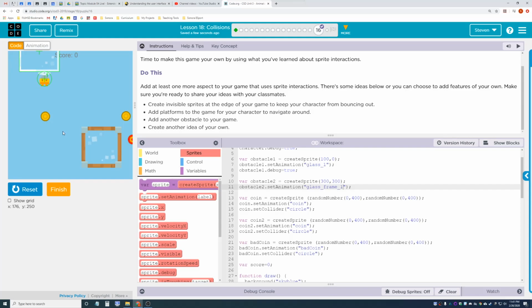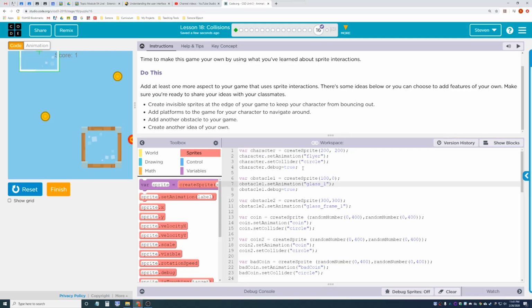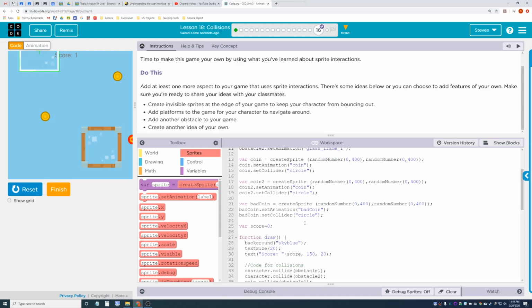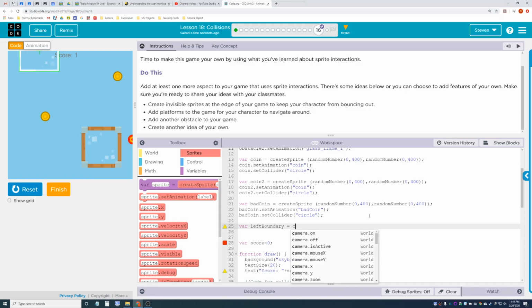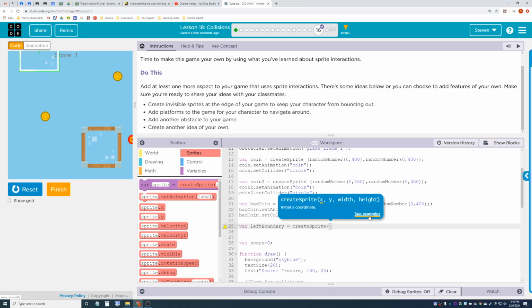Okay. So let's go ahead and actually do this one. I kind of like this one. Create invisible sprites at the edge of the walls. Okay. So your character will always bounce off it. So this is going to be kind of hairy, but it's actually going to be pretty easy to create. So let's go ahead and create some sprites. So var, I'm going to call it left boundary. And it's going to be equal to a new sprite. And let's give it some values. So create sprite.